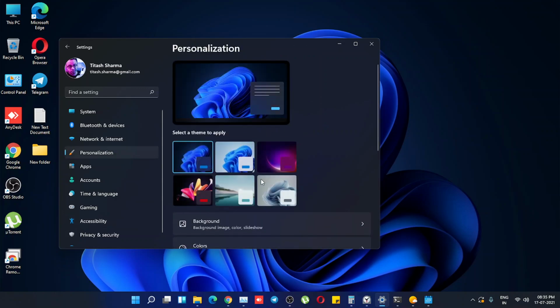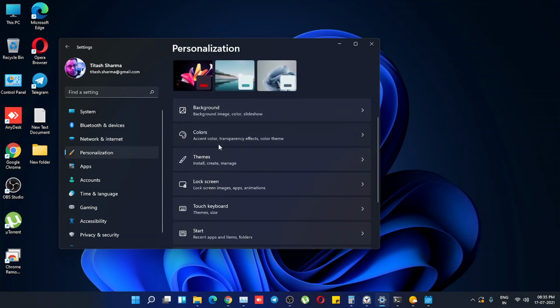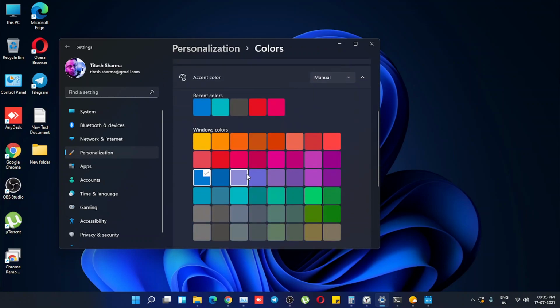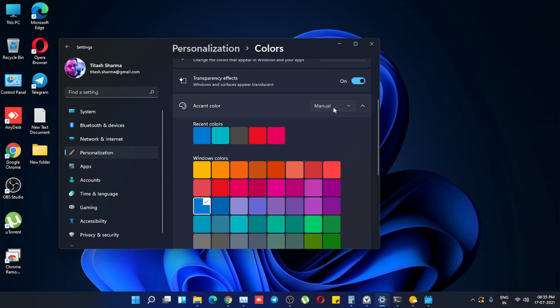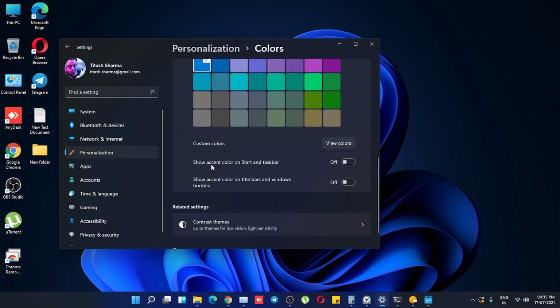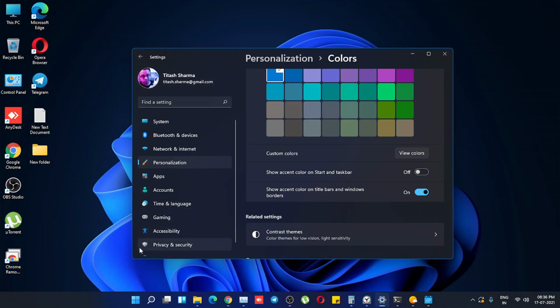And in the personalization again, we have the colors, and you can of course change the background or the accent colors over here. So as you can see, accent colors, you can change it to manual or automatic. And we have this show accent color on start and taskbar. As you can see, if you enable this, this is how it will look. Looks beautiful in my opinion. Let me just disable that. And you can also enable this so that you have this accent colored borders over here.